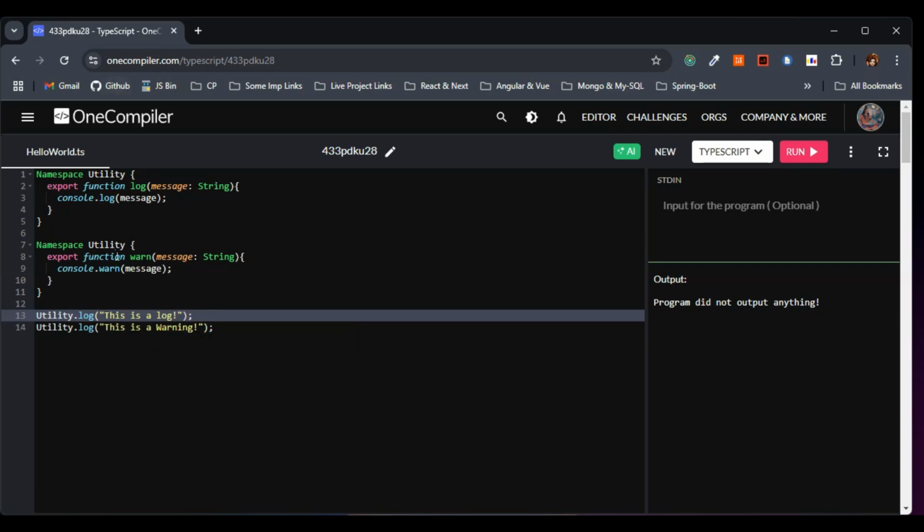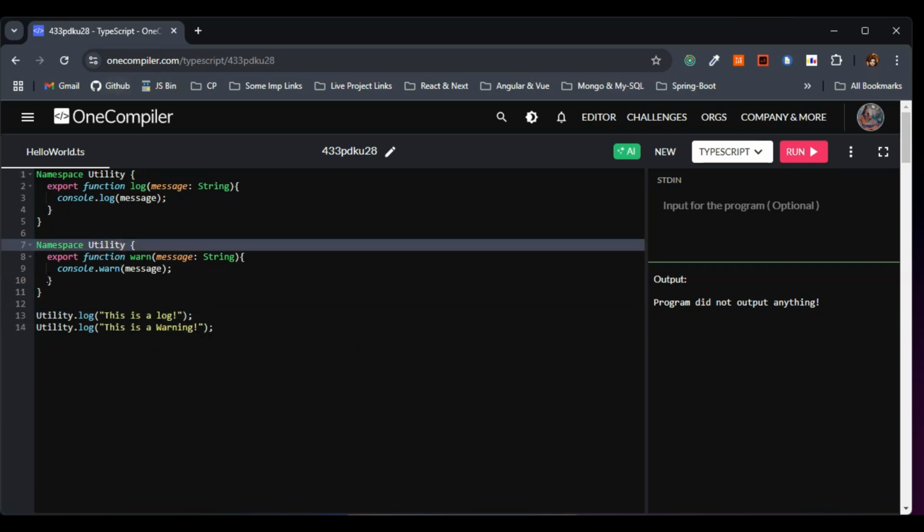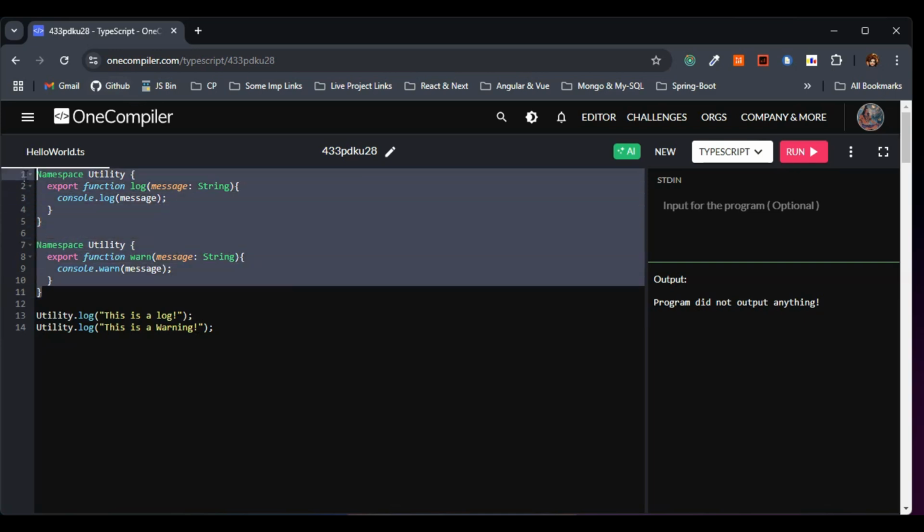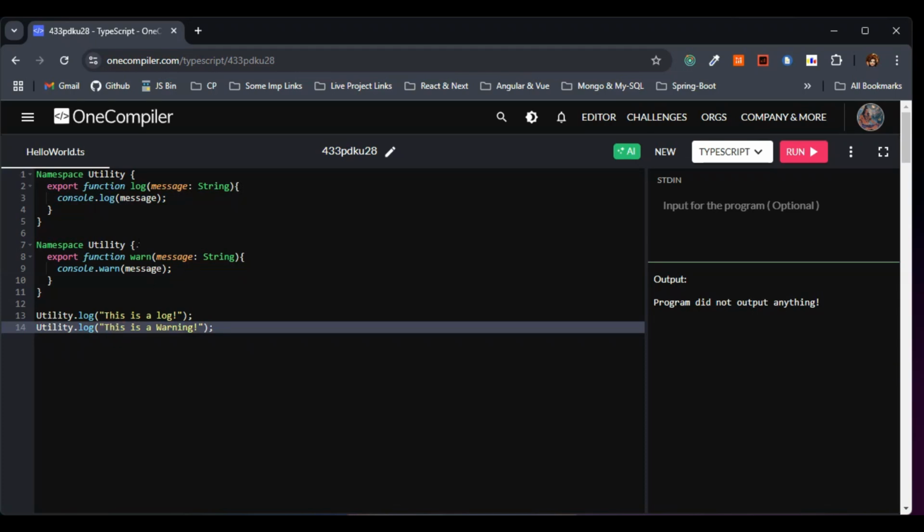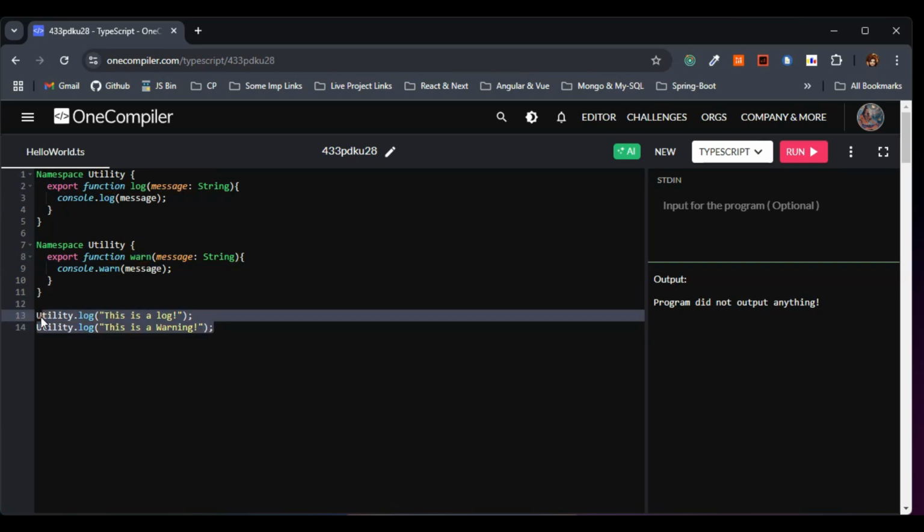I'll explain what I have done here. We are making use of two utility namespaces, which are finally merged into one. Both log and warn functions become part of the merged namespace. So the output that we need to get here is, this is a log and this is a warning. Let's try to run the code and see what output we get.